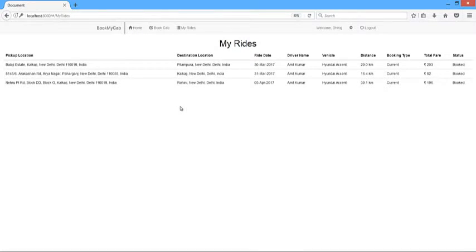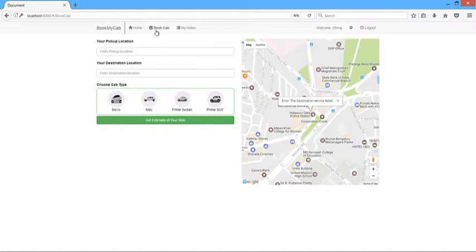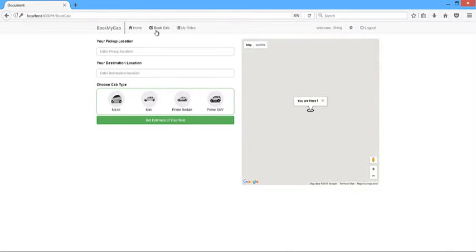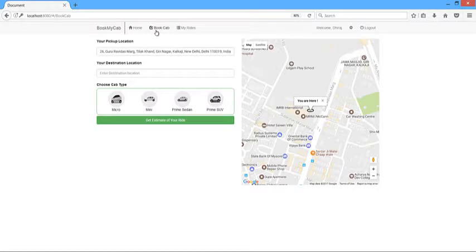Now the most important part of this project is booking a cab. So let's see how this book cab page appears. I'm just going to click on Book Cab, and once we click on it, you will see it is showing the book cab page. On this page, we have a pickup location, a destination location, a cab type, and we also have a map here.